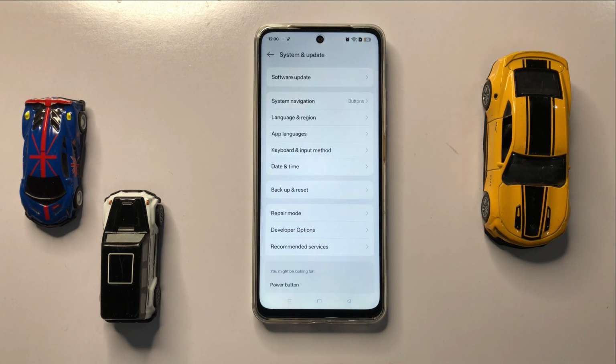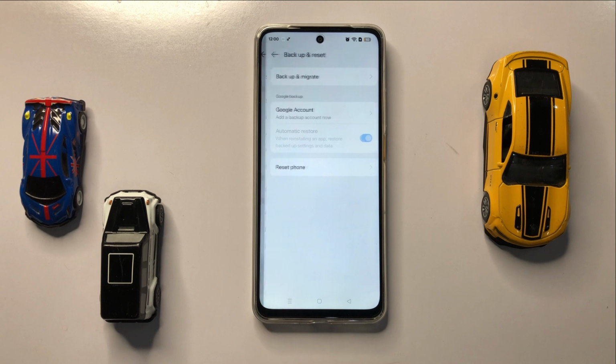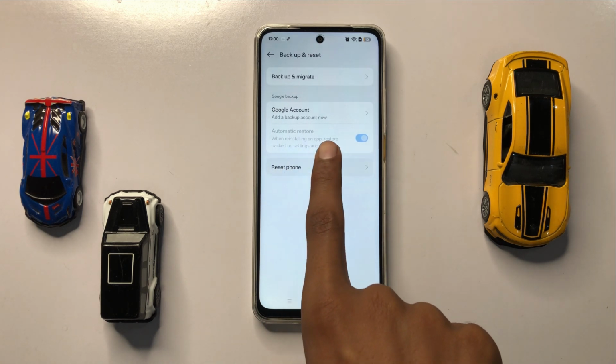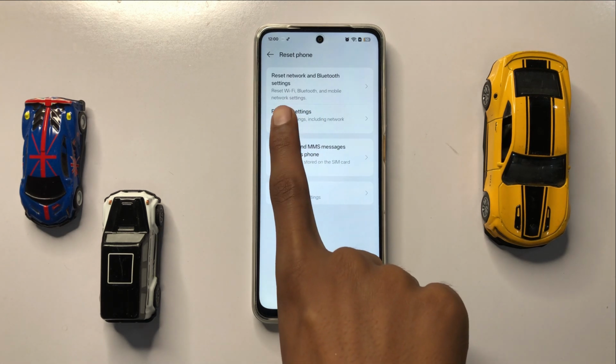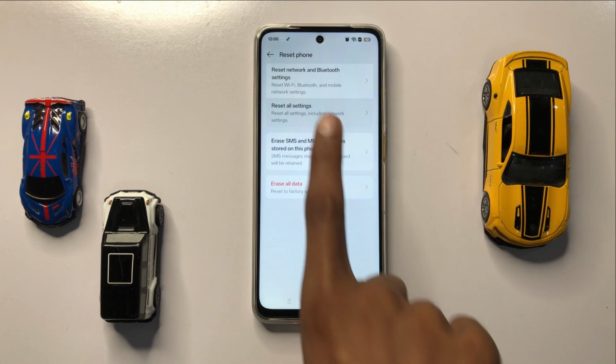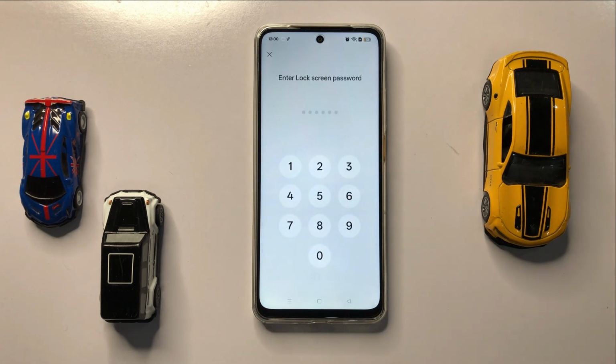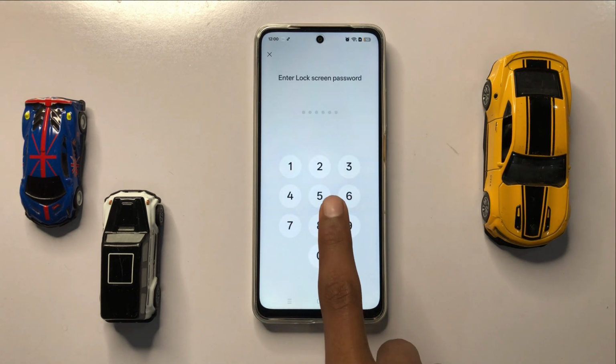update. Now click on backup and reset, and here you can see the option reset phone. Now click on reset phone and then click on reset all settings. Now here enter your password to reset all your settings.